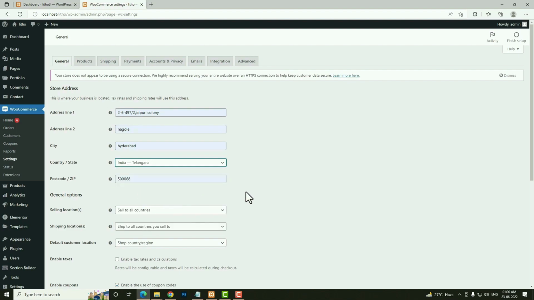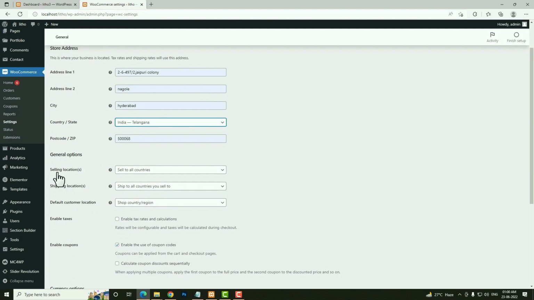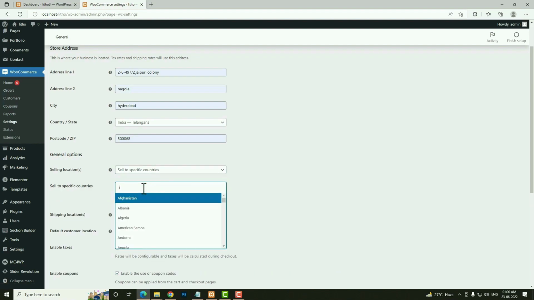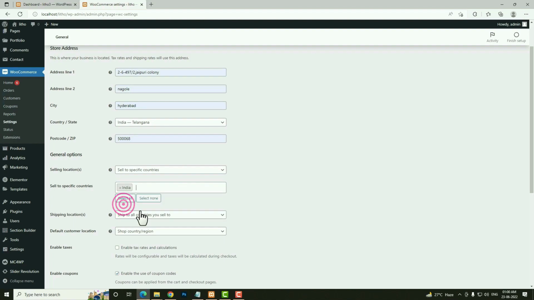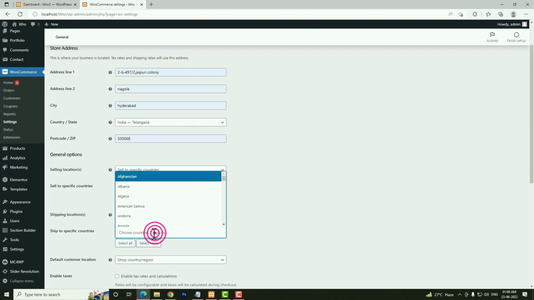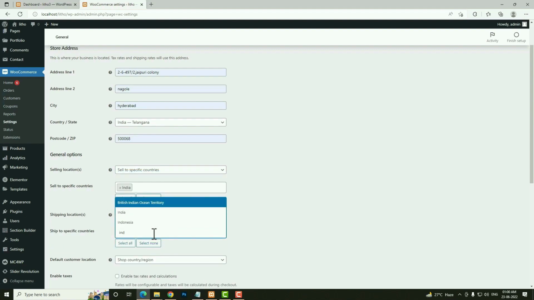Let me select that, and after that in the General option, for selling location, I want to sell my product only in India. So I am choosing this option, Sell to specific countries, and from here let me search for India, this one. After that, for shipping location, I want to ship my product only in India, so I am choosing Ship to specific countries only, and from here again I have to search for India.